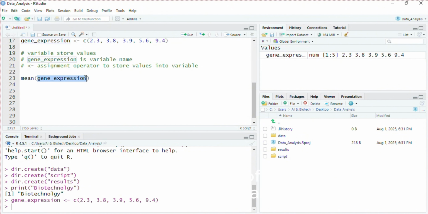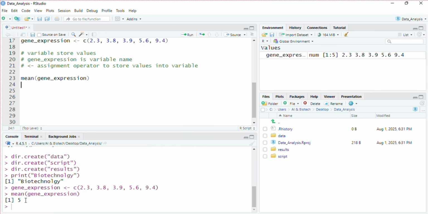Like if I want to calculate the mean of this gene expression value, I will use this mean function. Within this, I will mention the gene expression variable name and run this line of command. Make sure when you run an R command, insert your cursor anywhere in between the line. Don't select any section of your code. If you highlight only part of a line, R might throw an error or not run it properly. So I run this line of command, and in the console I have an output with a mean value of 5.